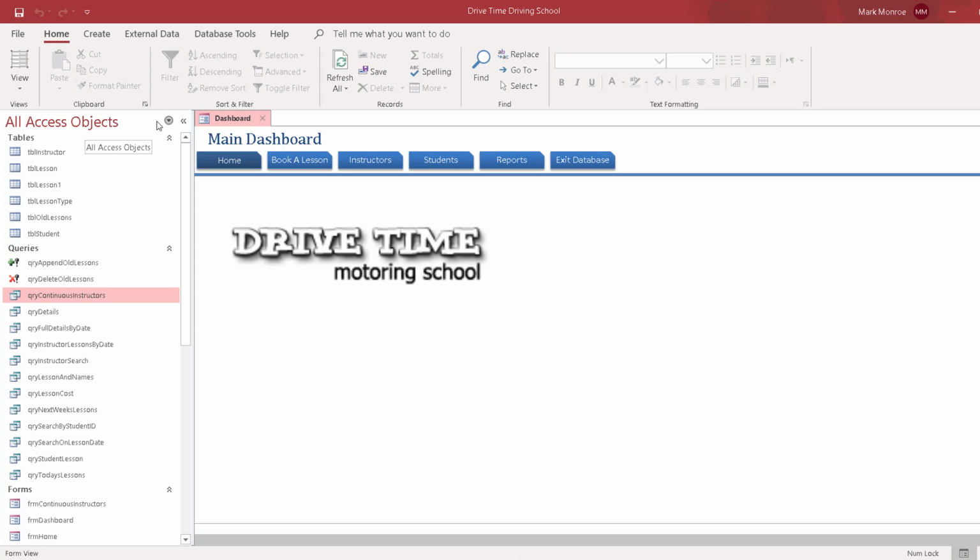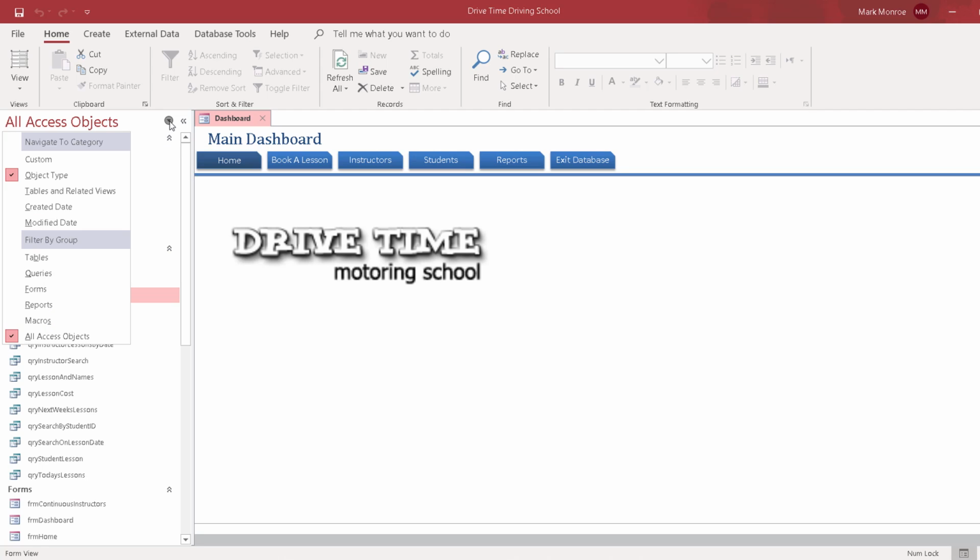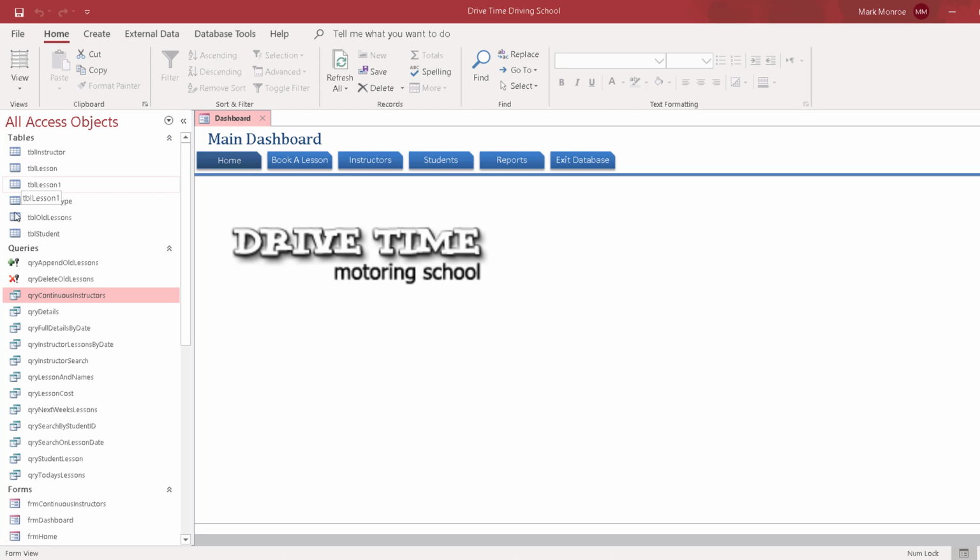At the top you do get a choice of viewing different objects. If you only want to see the tables, you can click on the drop down and ask it to show only the tables as denoted here, or just the queries, the forms or reports or macros. At the moment I have this one set to all Access objects, which is probably the best one to have on when you're designing and building a database. So you can see at the moment it's showing me this section here, which is tables.